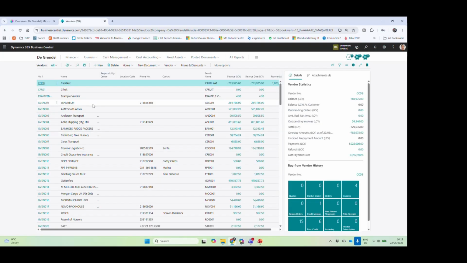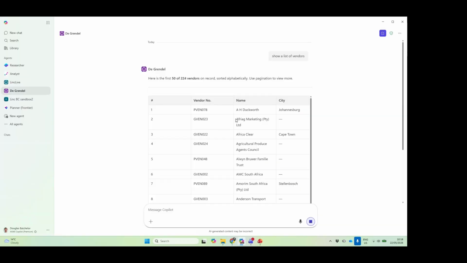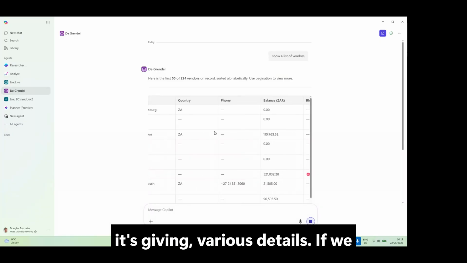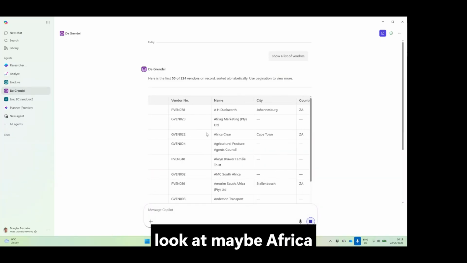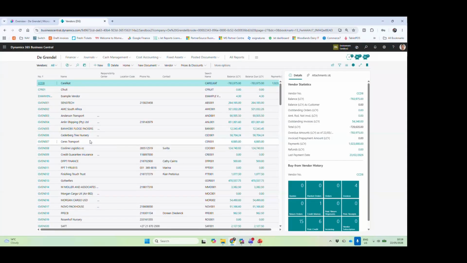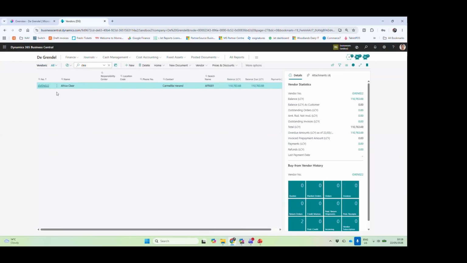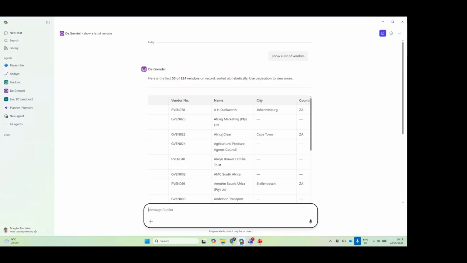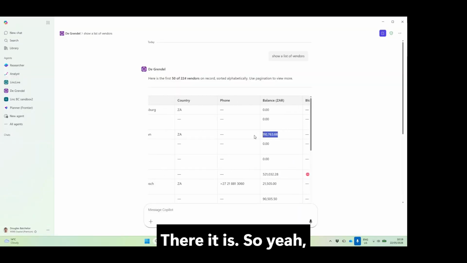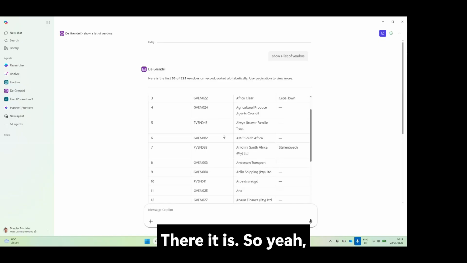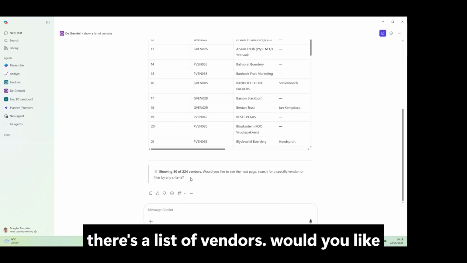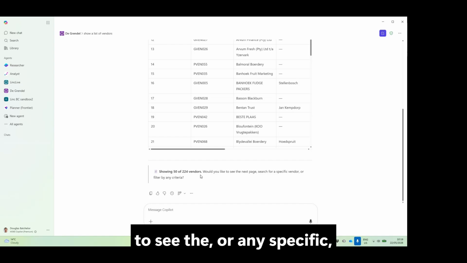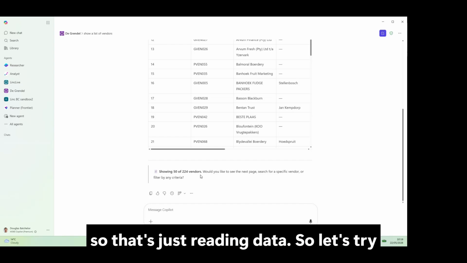And we can see it's giving various details. If we look at maybe Africa Clear, there's a vendor, its balance is 110,000. There it is. So yeah, there's a list of vendors. Would you like to see any specific? So that's just reading data.